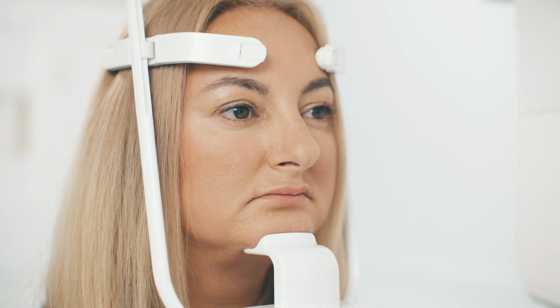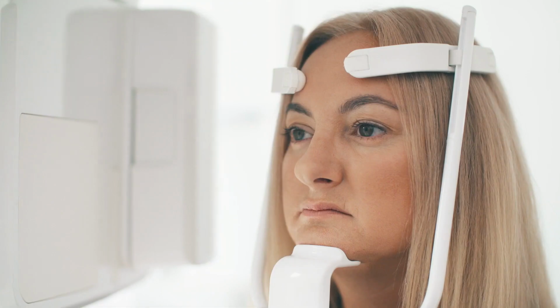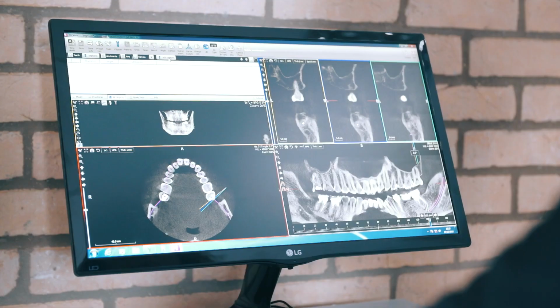I knew that dental x-rays were possible, and I've had a dental x-ray done of my whole mouth before. I never realised that technology was so good that you could get a 3D image of inside my mouth.